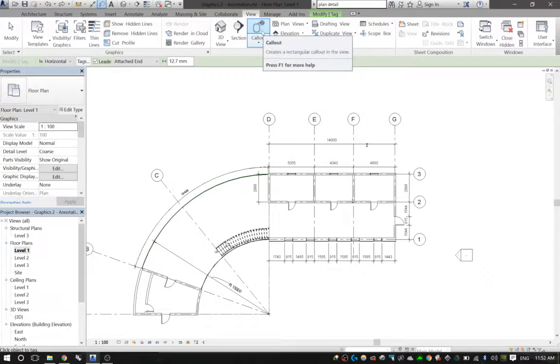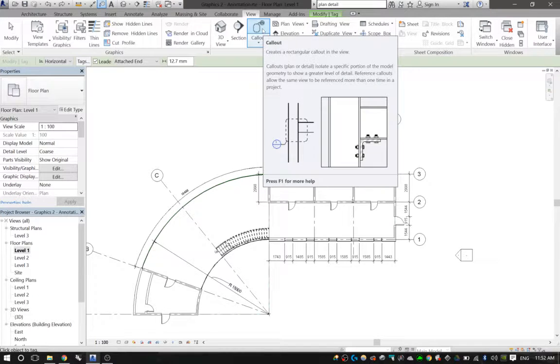If we want to draw detail, which I understand you guys don't have to do for Saturday, but it will come up eventually. Do it for Wednesday. Oh, perfect. Then let's talk about it now.